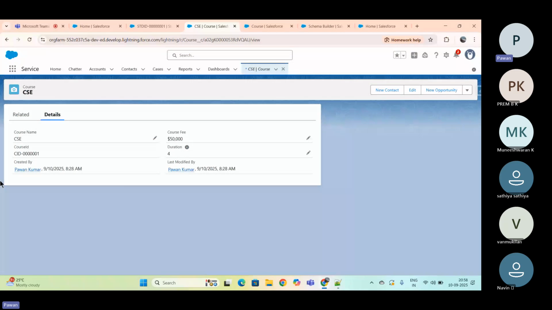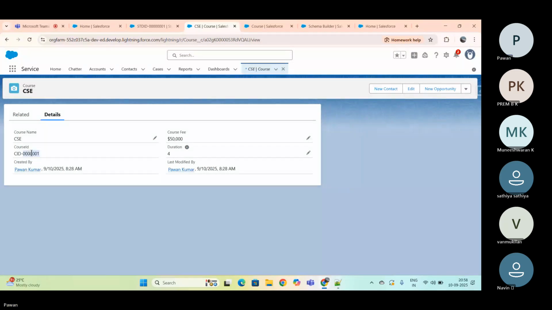Okay, now the number is generated automatically, right? The course ID is generated. So till now you learned how to create the objects, fields, and tab, right? And you got to know how to configure the field dependencies. Till now clear? Or does anyone have any queries?